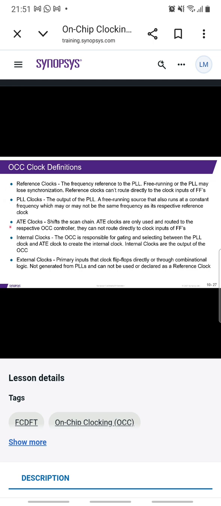Number 3 is the ATE clock. This shifts the scan chain. The ATE clocks are only used and routed to the respective OCC controller and cannot be routed directly to the clock inputs of the registers. Internal clocks is where the OCC generates for gating and selecting between the PLL clock and the ATE clock to generate the internal clock. So these internal clocks are the output of the OCC. Lastly, the external clocks are primary inputs that clock the flip-flops directly or through combinational logic. These are not generated from the PLLs and cannot be used or declared as the reference clock.